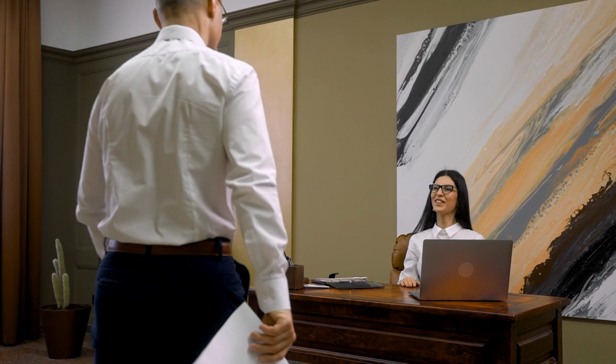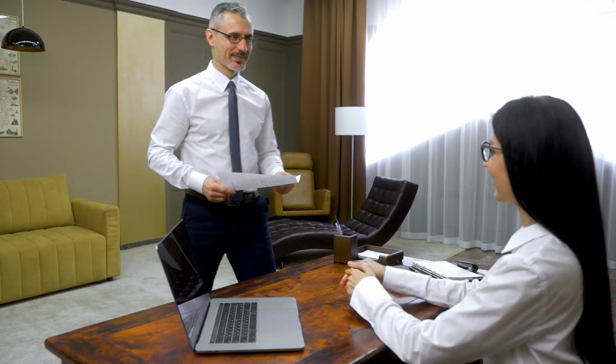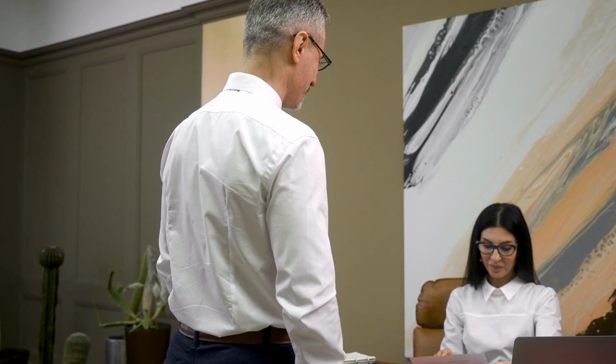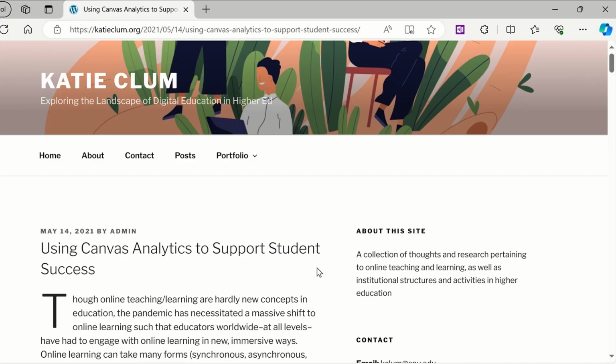So let's take a look at a scenario. My boss has asked for a report on how learning analytics can be used to understand students' learning behaviors, and I really don't know where to start. So I found a blog post, and yep, it's text heavy. So let me see if I can use Copilot to help.